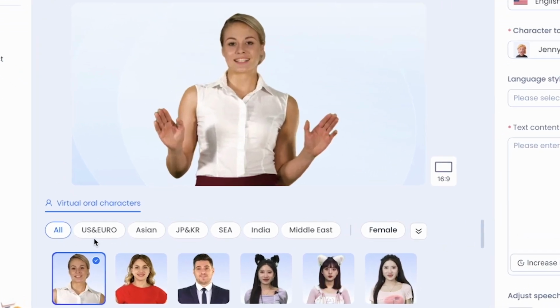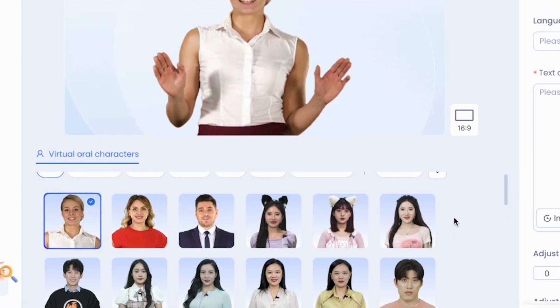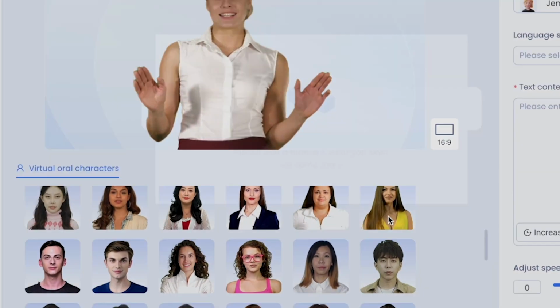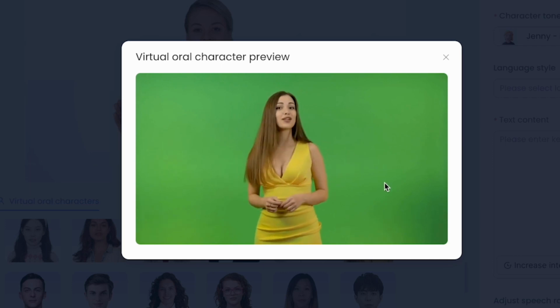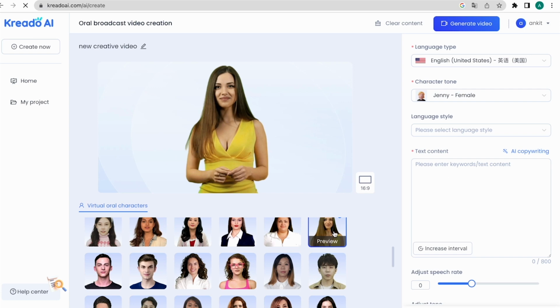Here they're divided by their origin, US and Europe, Asian, JP and KR, Southeast Asian, India, Middle East, and so forth. You can also select the sex of the avatar here by clicking on the drop down below. So for the purposes of this video, let's go down and maybe we'll just select this avatar. This is the preview. I'll click on enter and the avatar is selected.